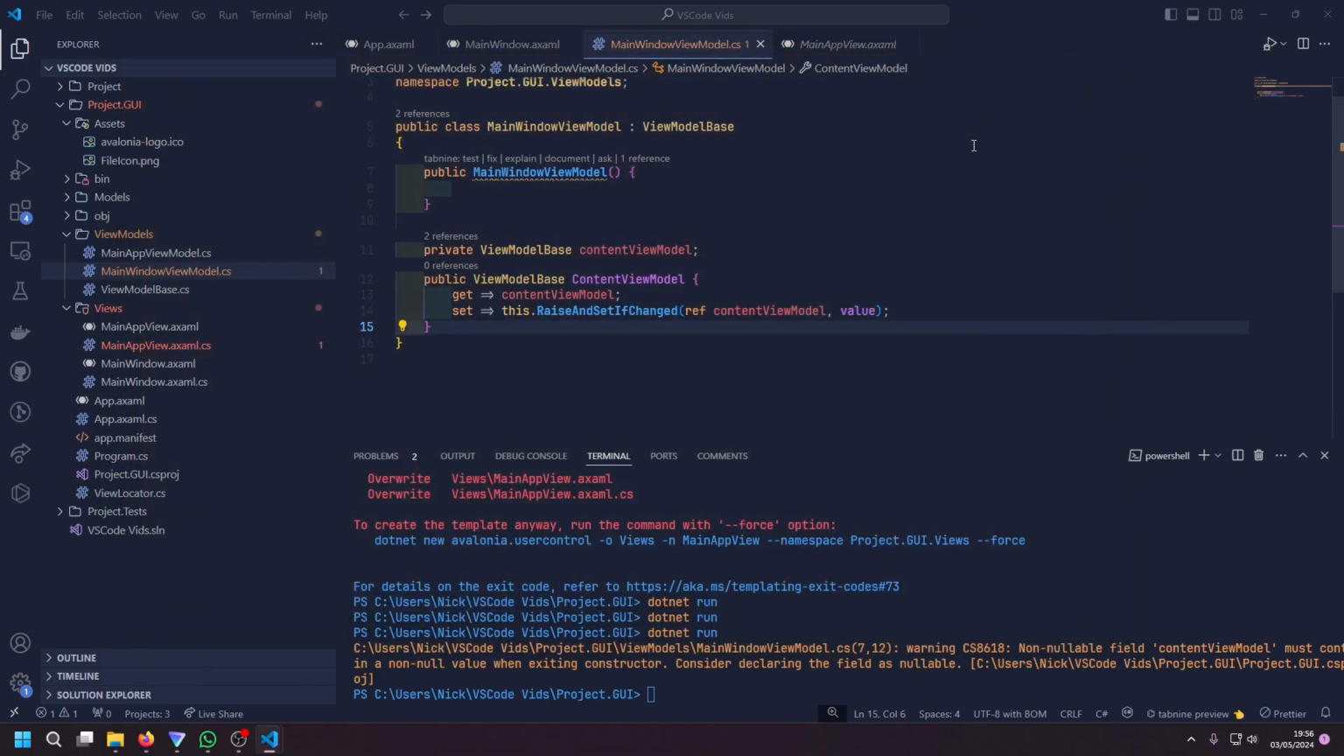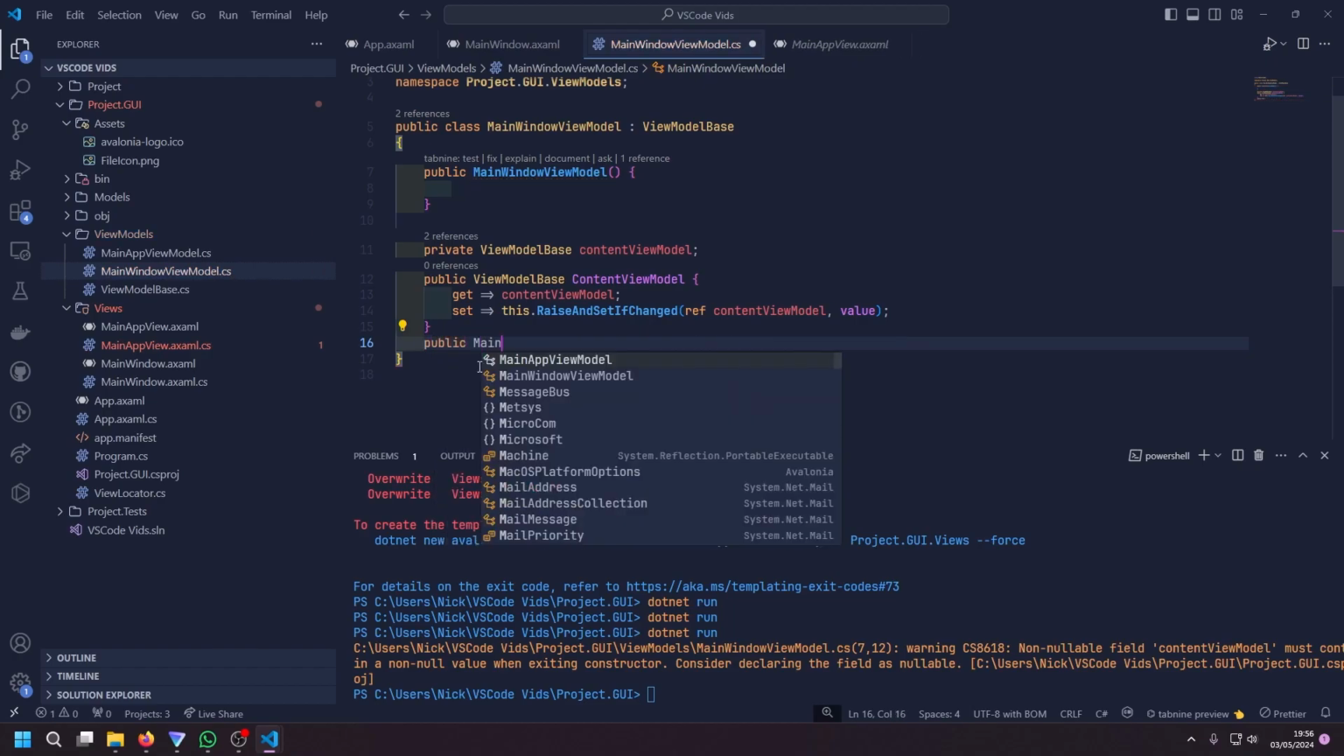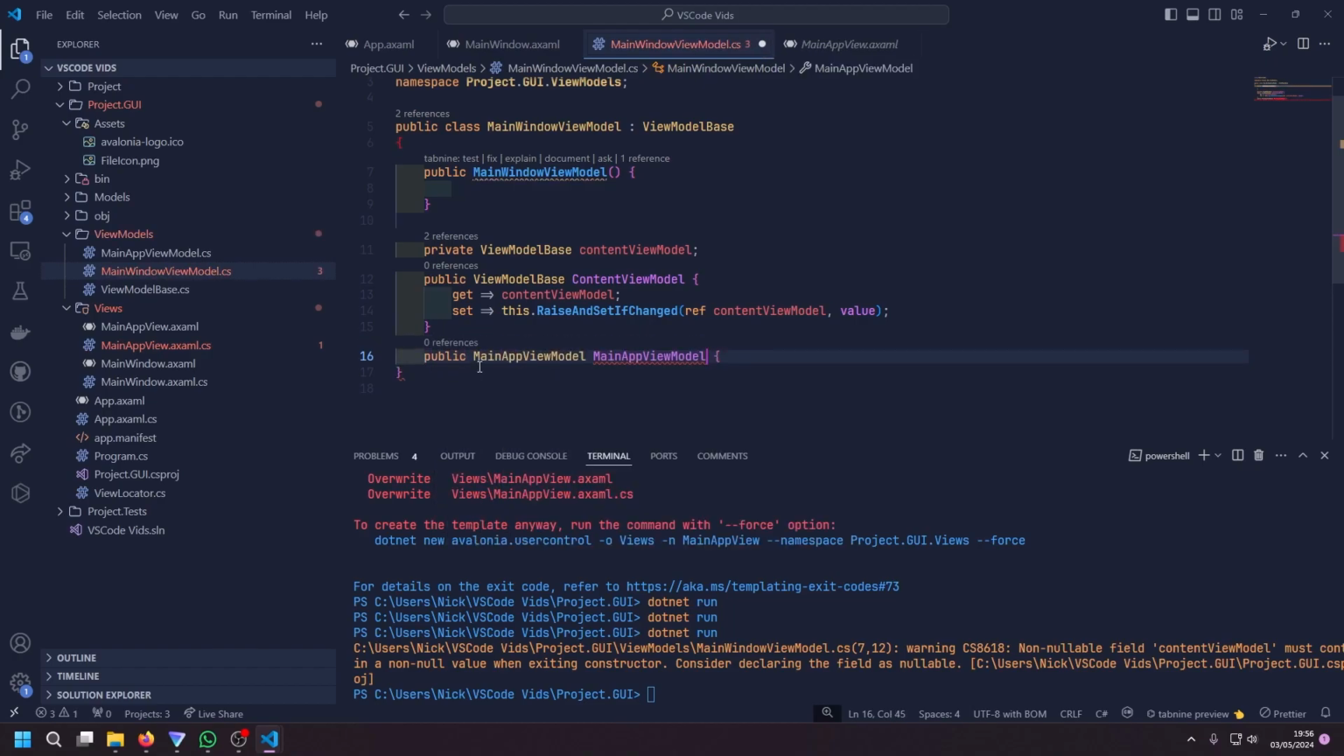That is basically how this works, and that is what you have to keep in mind. It's operating on layers, like an onion. So in here, you need to create a reference to your main app view model. You will create a public main app view model, and you just call that main app, without the fancy view model and without the bracket. There you go.